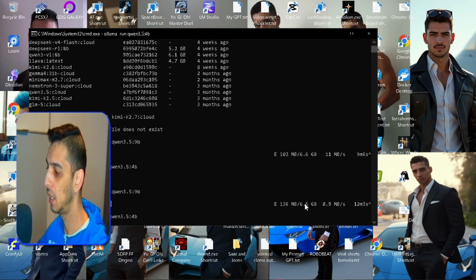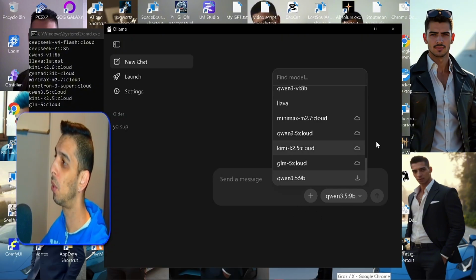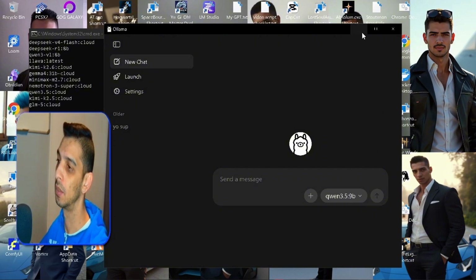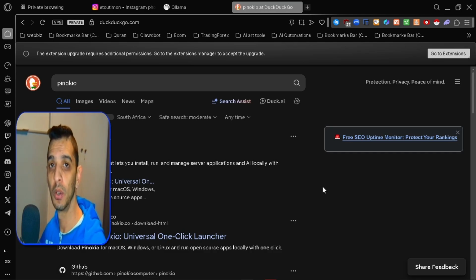the model is running. The other way to do that is from Ollama itself. Choose the model here, pull it, and then type a message. Once it responds, you know the model is running on your PC. Now that Ollama is installed and running, our next step is to download Pinokio.